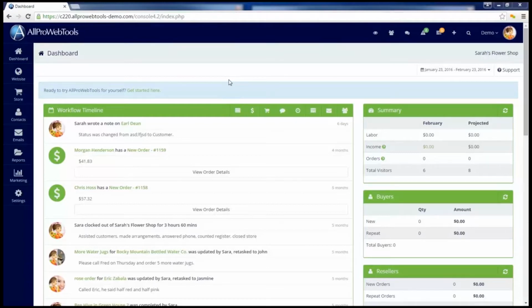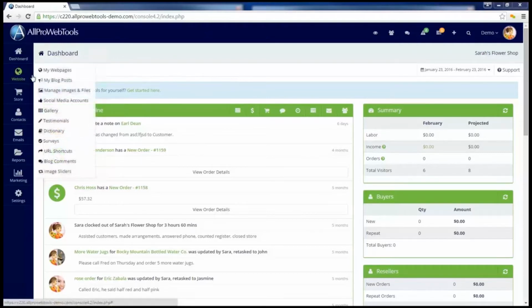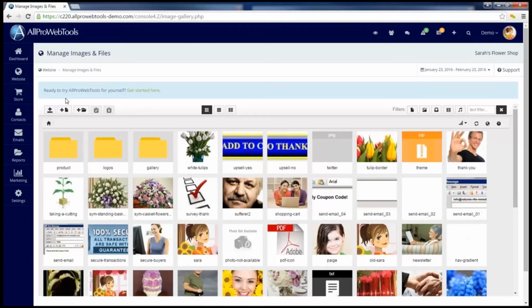As part of the AllProWebTools basic package, you get the Image and File Manager. You use this to upload any images you want to use on your website or in your emails. To get to it, I'm going to go to the Website button and choose Manage Images and Files. Here you can see a collection of the images and files I have already uploaded into my AllPro console.